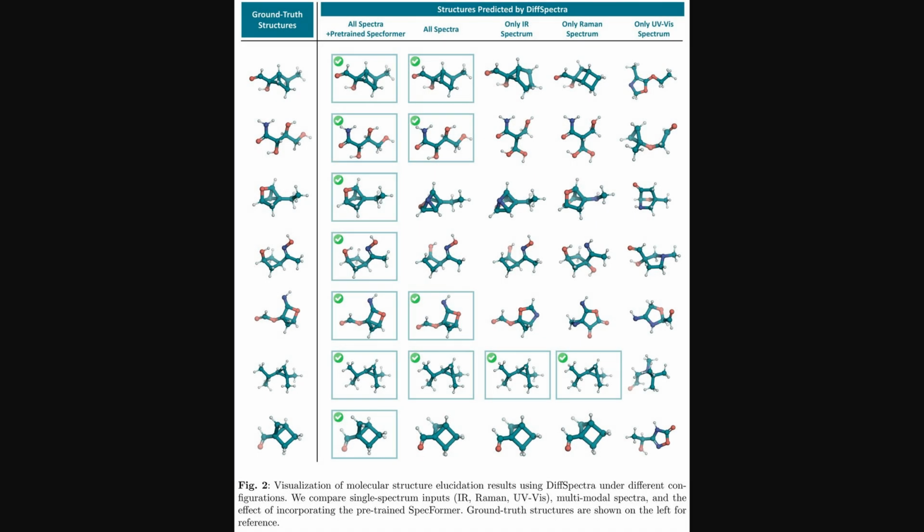Building on those impressive numbers, this next figure gives us a visual sense of what's happening. On the far left, you see the actual, ground truth molecular structures. The other columns show what DiffSpectra predicted. The key takeaway is in the first column. Using all the spectral data with the pre-trained SpecFormer, the model gets it right almost every time, as you can see from the green check marks. But if you look at the other columns, where the model only gets one type of spectrum, the results are much, much worse. This really drives home how important combining multiple types of data is for accuracy.